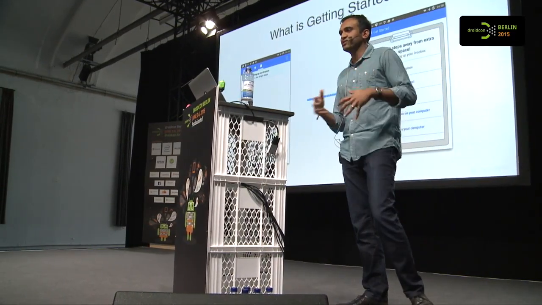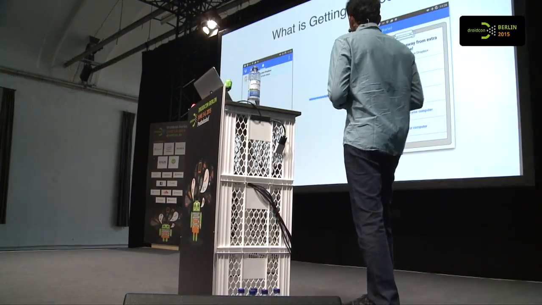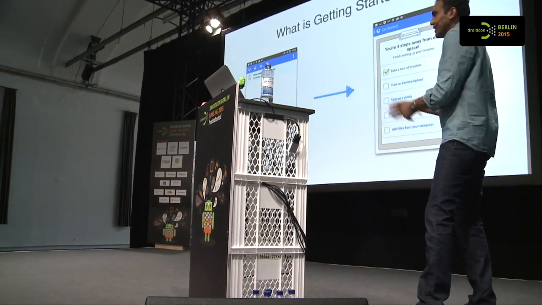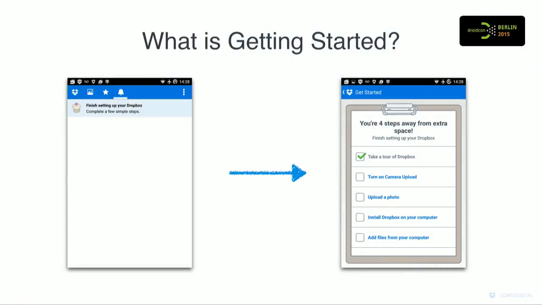It's basically a Dropbox tutorial. So when you click on that notification, you see the screen here. And it's like a checklist of tasks to perform. And each of those tasks can be clicked on, and it'll take you to the relevant place in the app where you can perform each of those actions.